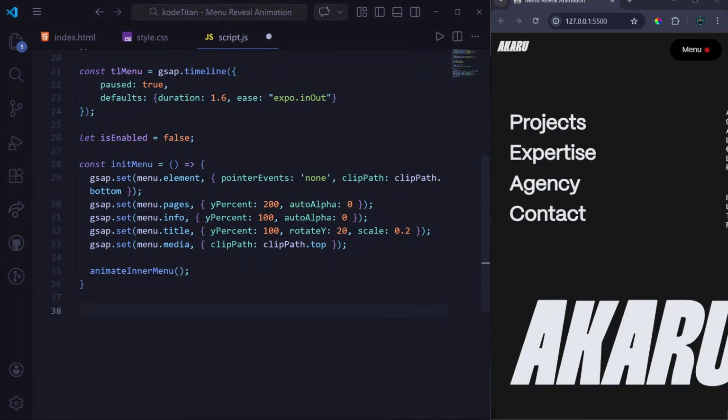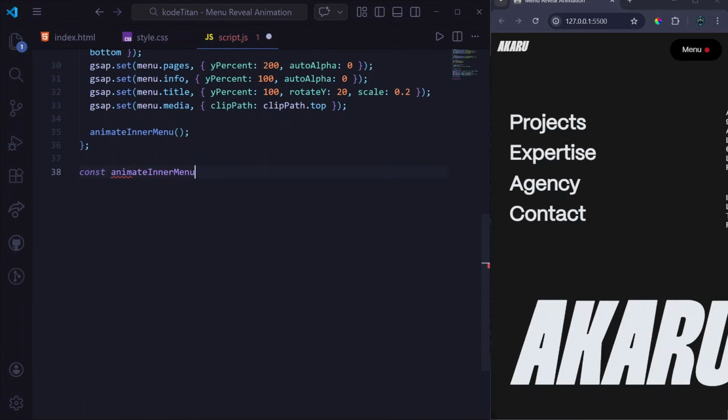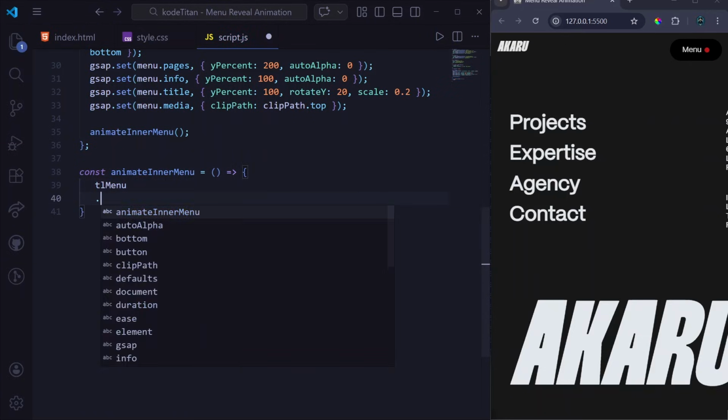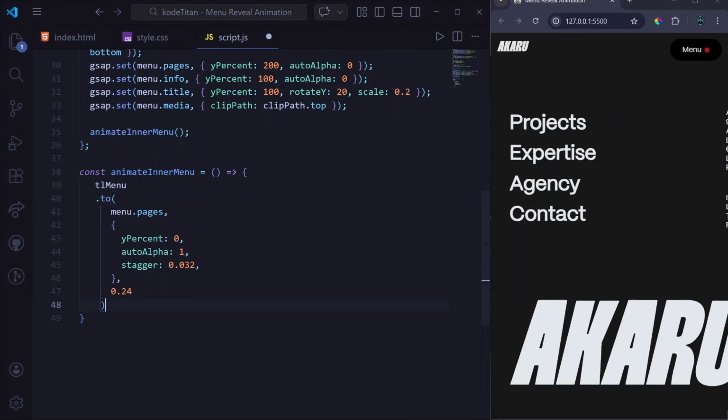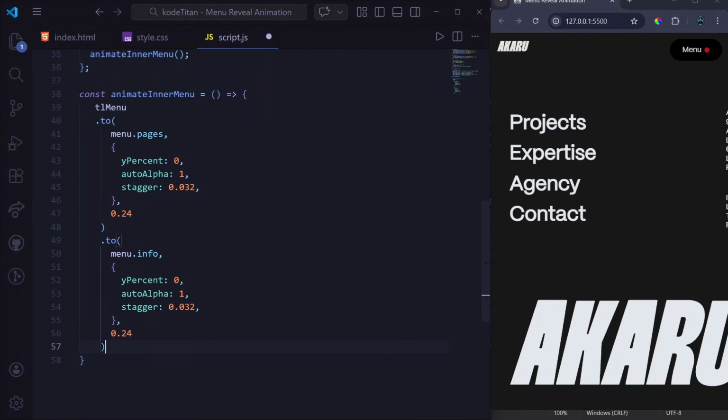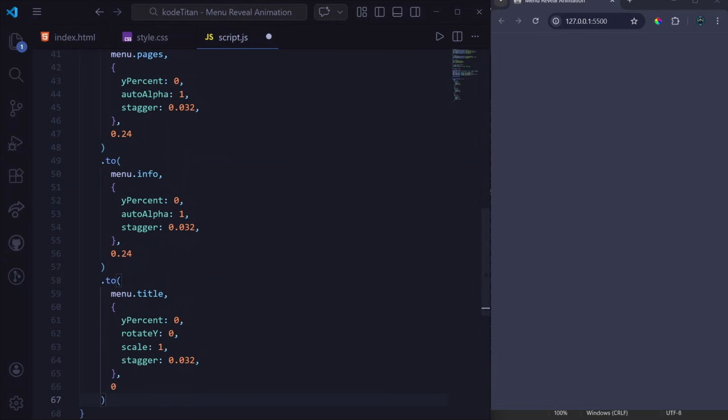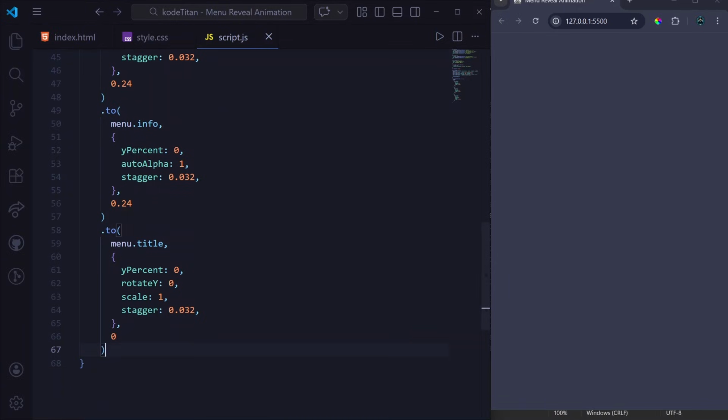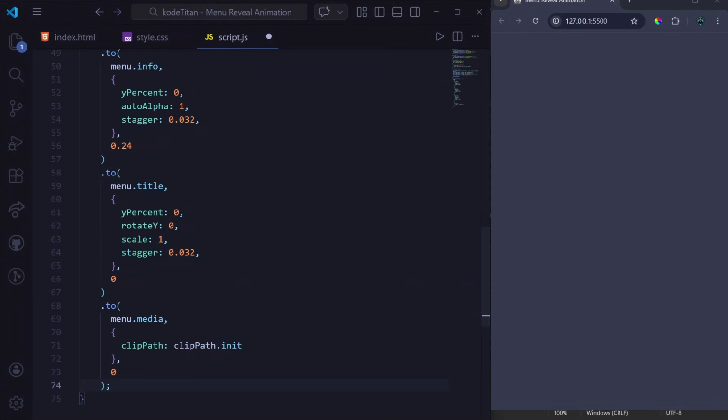So let's write the animate inner menu function. Inside this function, we use the timeline we created above and start adding animations to it. First, the page links slide up and fade in with a small stagger. Then, the info text does the same, keeping the motion consistent. Next, the title letters rotate back, scale up and settle into place. Since this starts at time 0, it gives the animation instant energy. After that, the media section is revealed by changing its clip path to the init state. Notice the important part. We defined this animation once. Later, we just play or reverse the timeline.